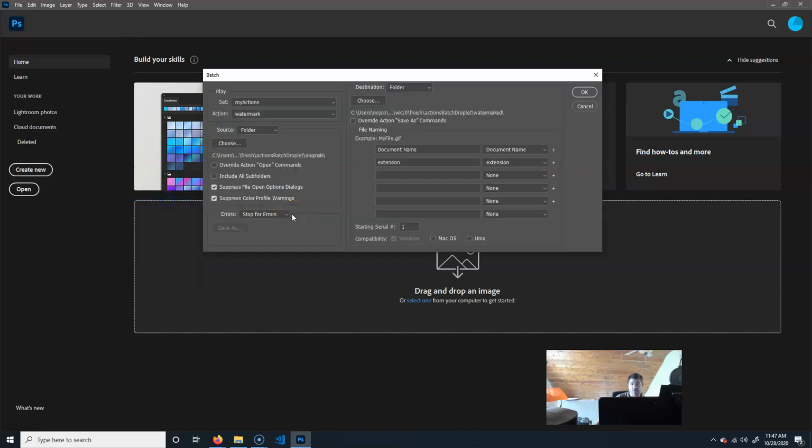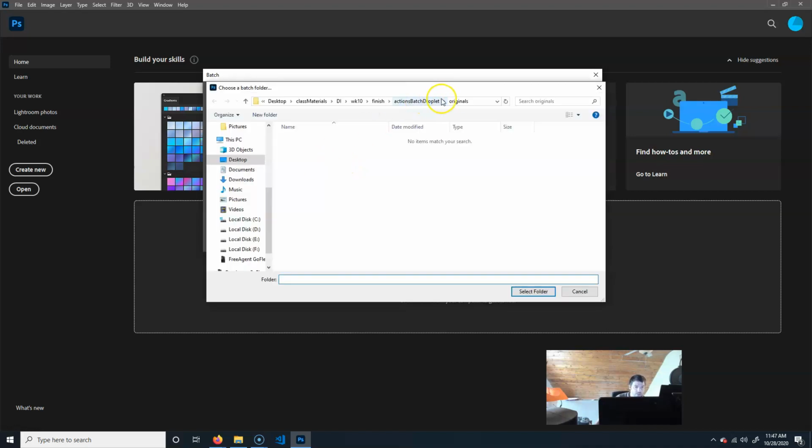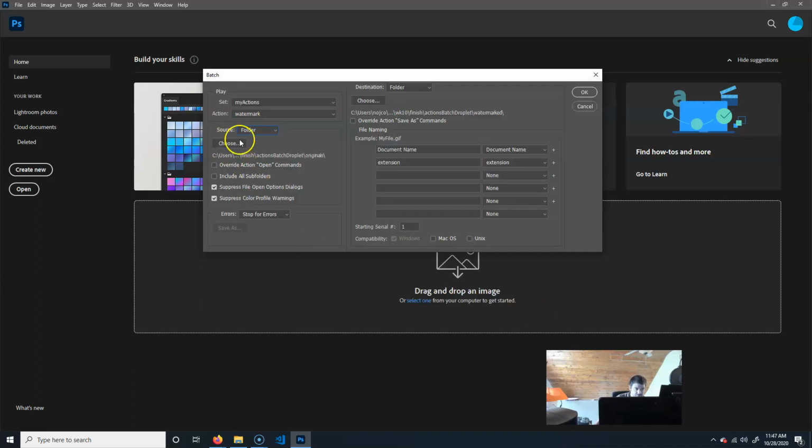You can just close out of that. Don't save that image. So we're going to set it to My Actions. Remember, I made my own folder called My Actions, but if yours is in Default Actions, it'd be in there. I only have watermark, but if you go to default, you'll see there's a whole bunch of them. So it's going to My Actions, watermark. Then it's going to ask for a source, and it's going to be a folder. So we're going to choose the originals. Remember, that's where I have all of my images. I'm going to choose the originals folder.